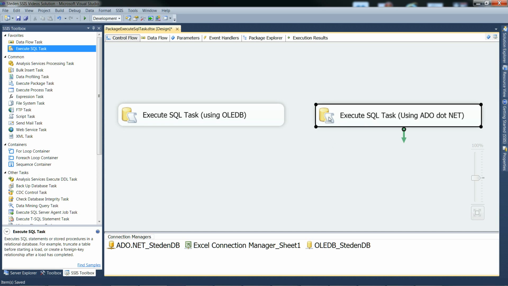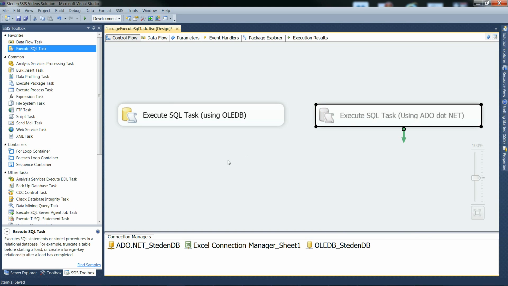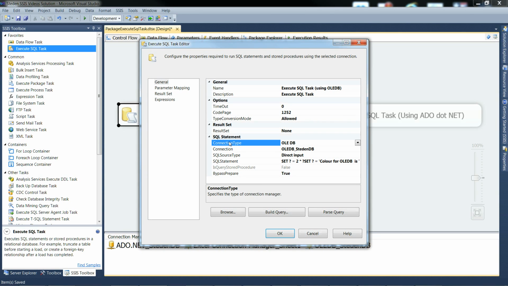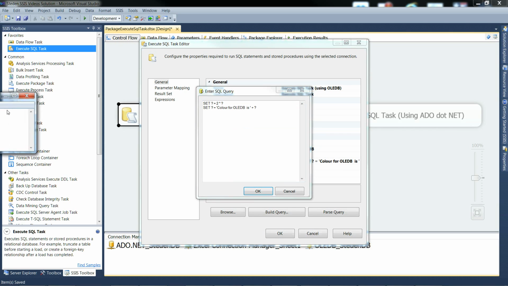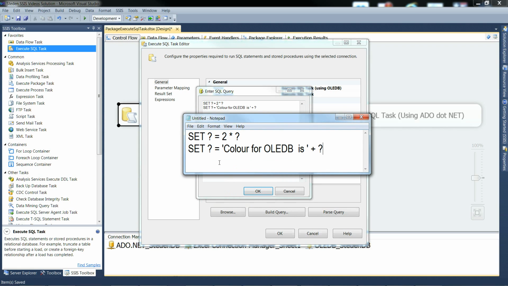If we just disable the ADO.NET example, just to stop that being part of the story for the time being, we'll concentrate on the OLEDB example. So let's open it up. Connection type OLEDB, as we say, and here's a SQL statement. I'll take a copy of it and paste it into a notepad just so we can see a bit more clearly what's going on.